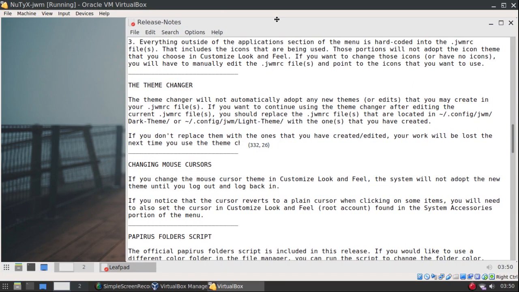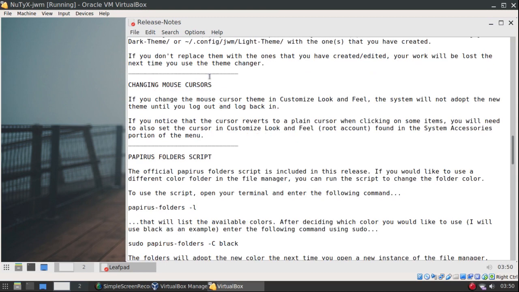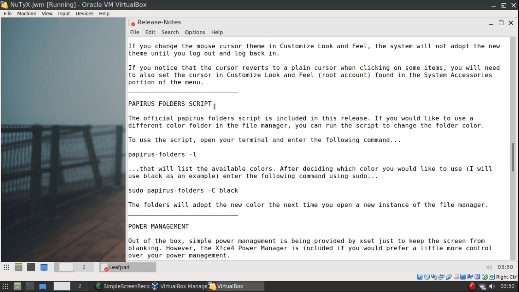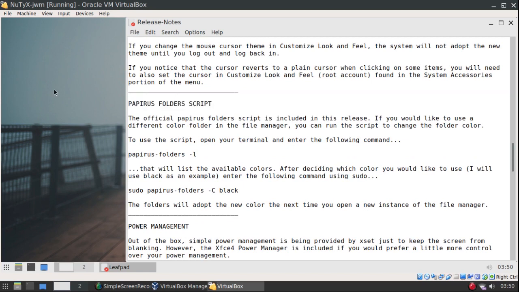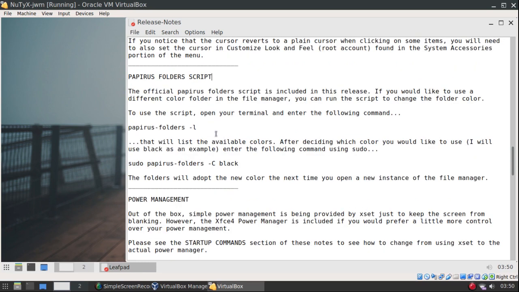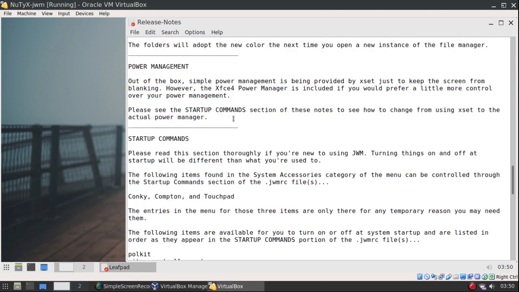Oh, everything's herky-jerky here in VirtualBox. I'll go over how to change the mouse cursors. Very simple. Papyrus folder script. If you want to use a different color folder in your file manager, I included the Papyrus folder script to allow you to do that.